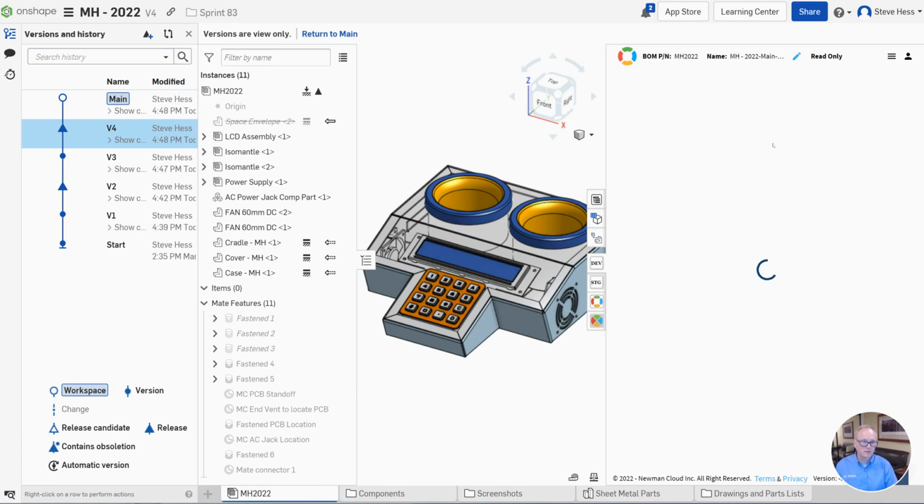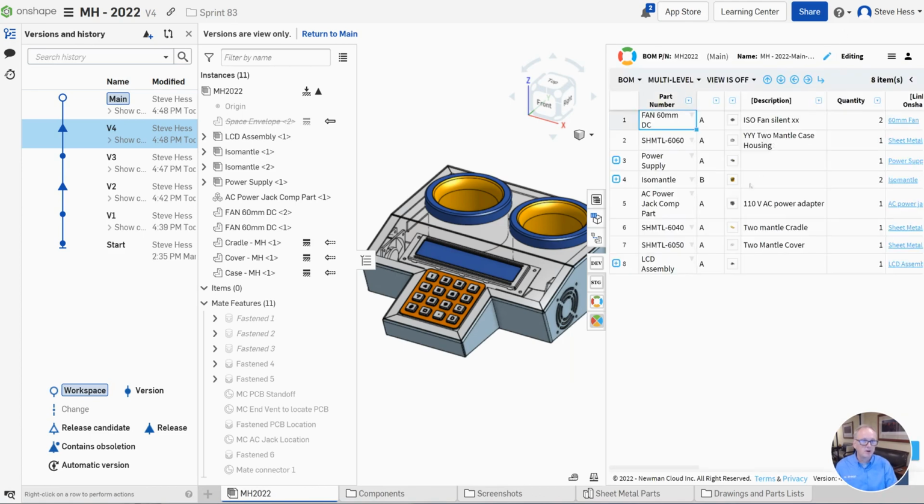Okay, so here it is. Same part number. You can see now I brought in all those release level revisions. I've got images and descriptions and all the other properties that came over from that version inside of Onshape to an exact BOM in OpenBOM. So that is BOMs from versions at Onshape.